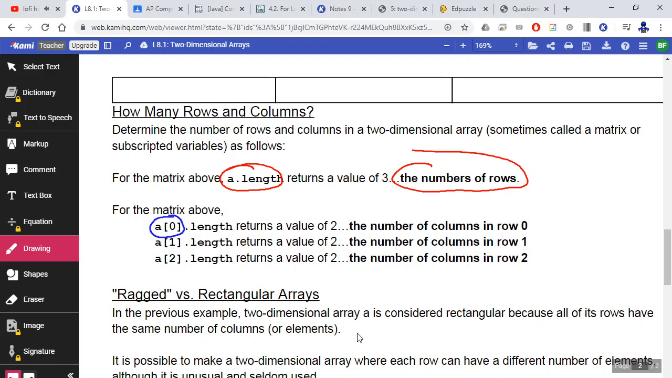What does A sub 0 represent? Just by itself, what does A sub 0 represent? Remember that A is an array of arrays. So what does A sub 0 by itself represent? The first row. So when I do A sub 0 dot length, it's giving me the length of a row, which in other words tells me the number of elements in that row. Or if you want to think of it as the number of columns, you can think of it that way. So when I do A sub 0 dot length, this gives me the number of columns in a row.